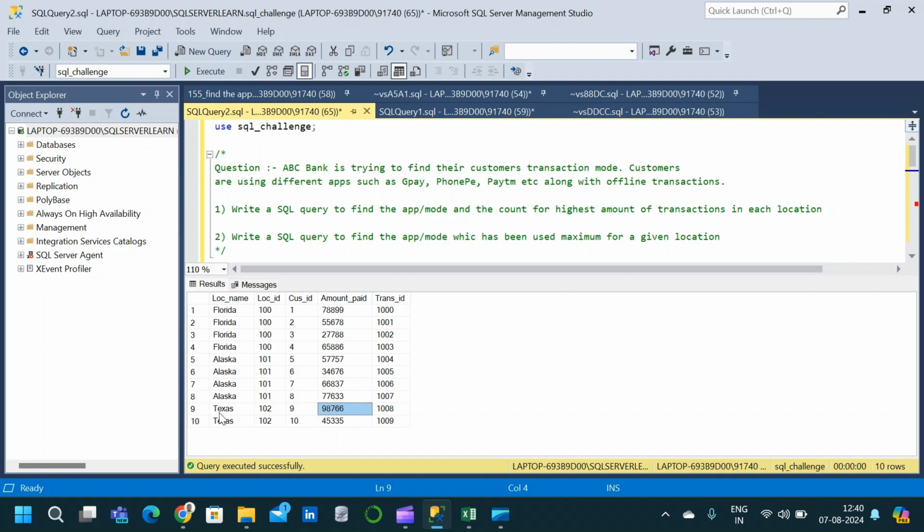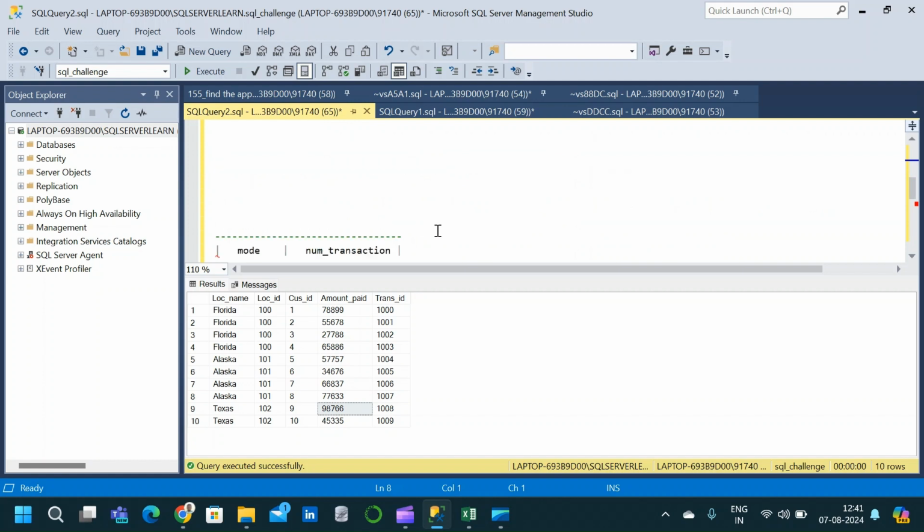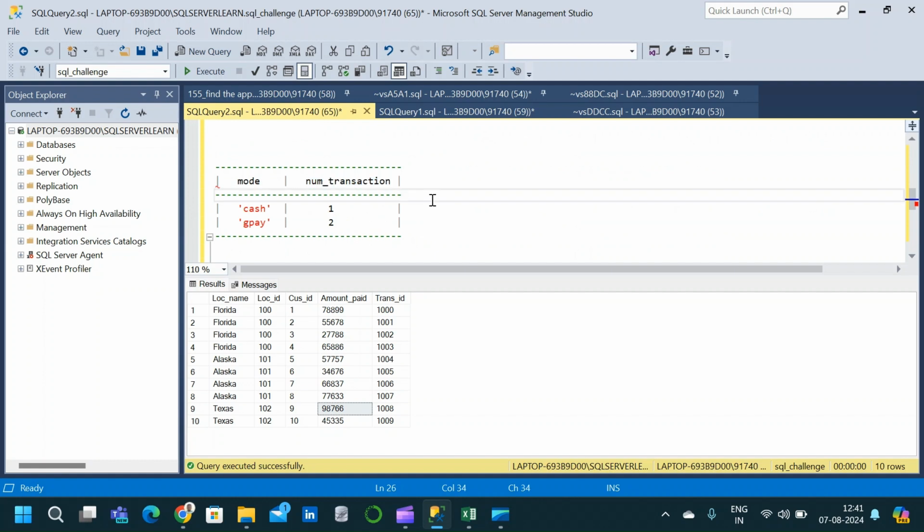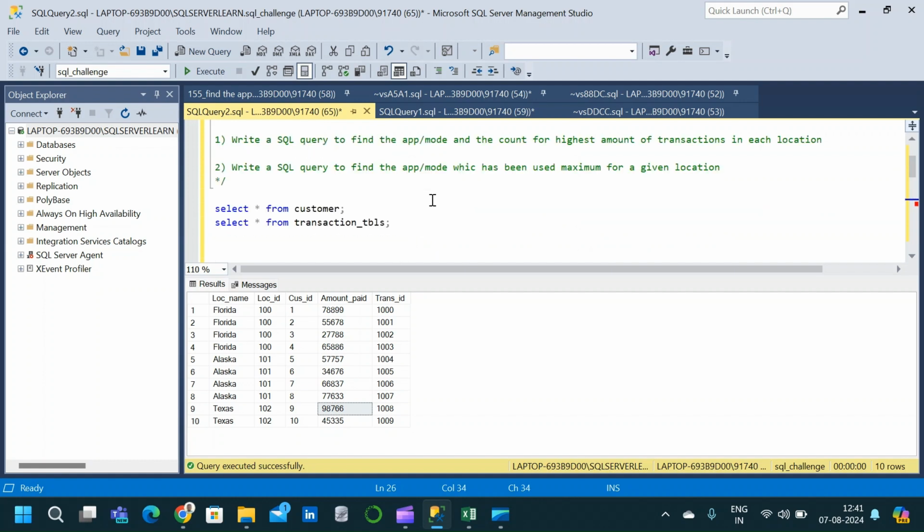Now, corresponding to the highest amount for each location, we have to find what is the application or mode that is being used. Then from that result, we have to find how many times a particular app or mode has been used for a transaction corresponding to the highest amount. So that is the first question. Our expected result should have mode and the number of transactions. So let us start writing the query and then I think it will be more clear.